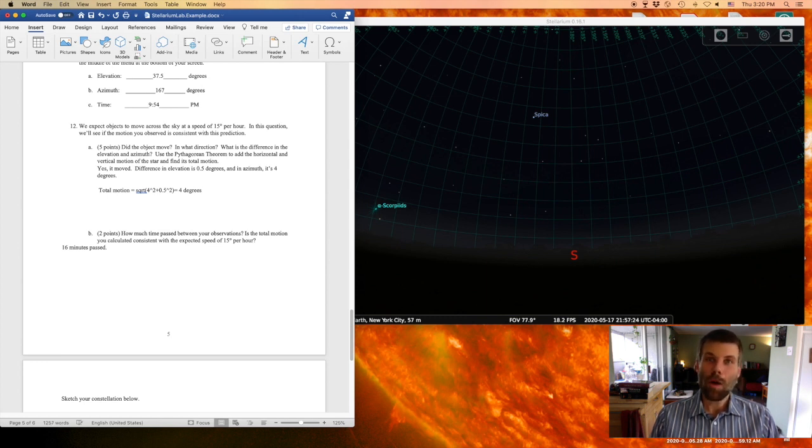That's about a quarter of an hour. Therefore, in 1 hour, based on my measurement, I would expect that my star would have moved about 16 degrees. So is that consistent with my expectation of 15? Yes, it is. So I'd say something like, my star moved at a rate of 16 degrees per hour, which is close to the expected rate. And that would be my answer. Your answers to this question will vary.